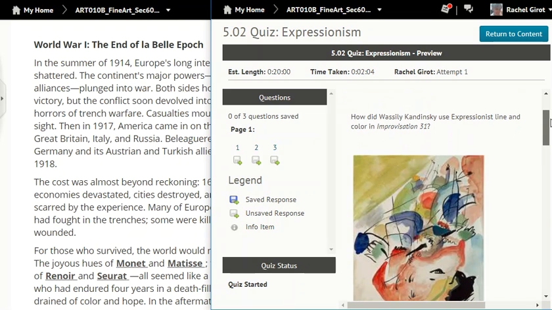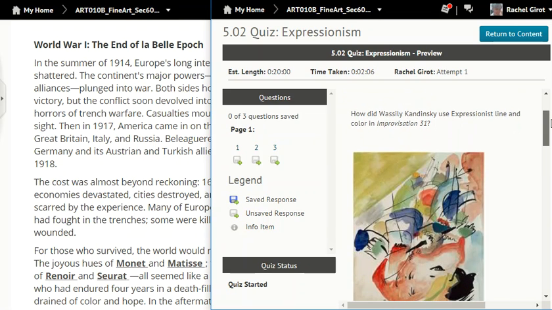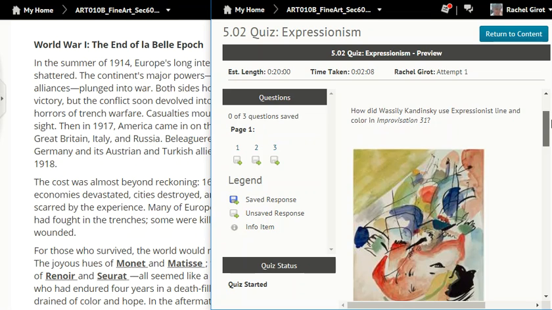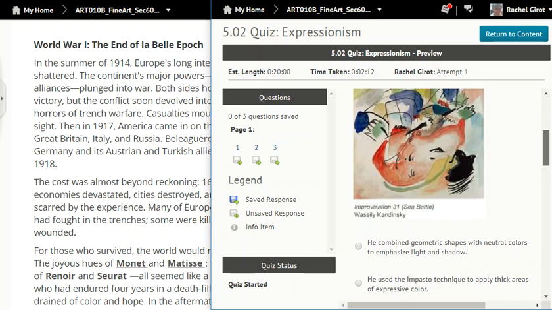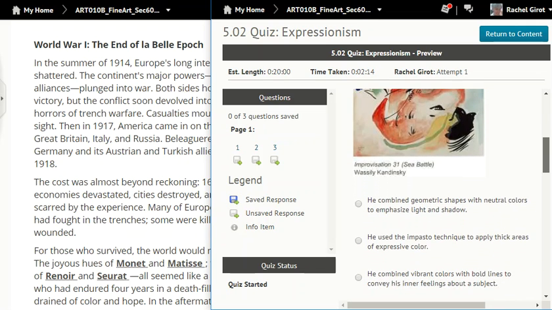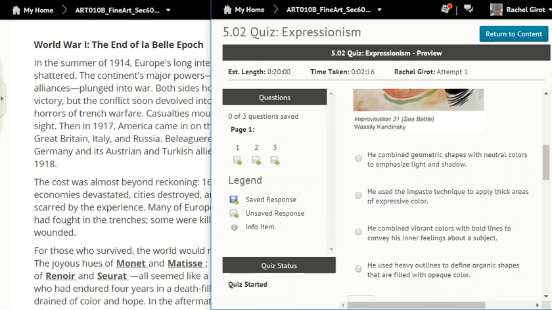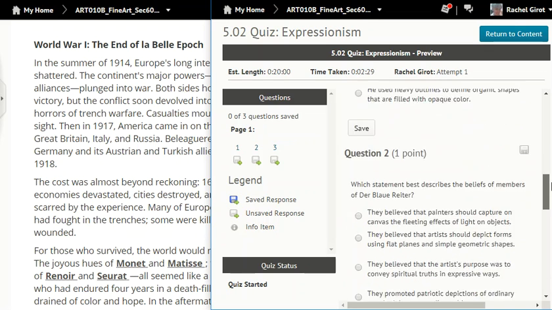How did Vasily Kandinsky use expressionist line and color in Improvisation 31? He combined geometric shapes with neutral colors to emphasize light and shadow. He used the impasto technique to apply thick areas of expressive color. He combined vibrant colors with bold lines to convey his inner feelings about a subject. He used heavy outlines to define organic shapes that are filled with opaque color.